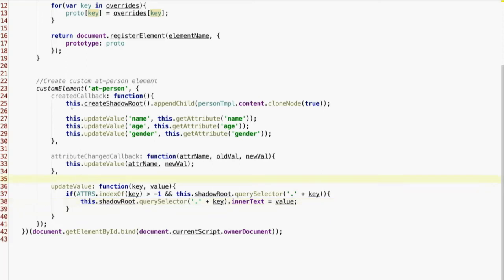And then when I'm creating it or when an attribute changes. Let's look at attributeChanged. That's simpler. It's going to give me the attribute name, the old value, and the new value. I really don't care about the old value, but I can just say this.update with the attribute name and the new value, and that's it. And it's just because I happen to have my internals lining up with my attribute names, and that works out well for me.